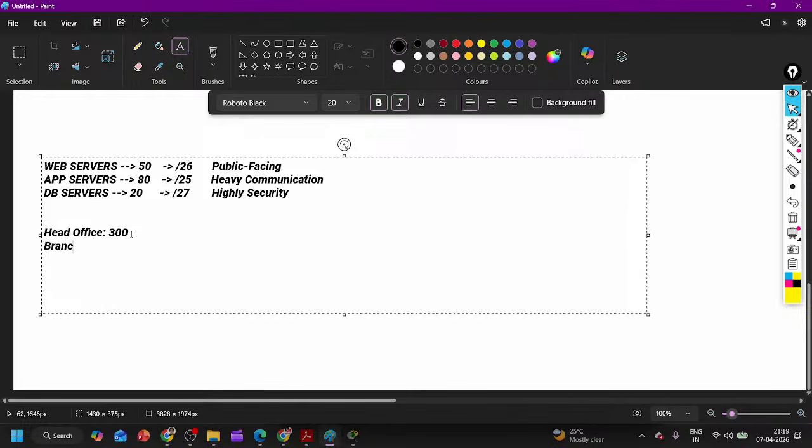In branch 1, I need 80 IPs. In branch 2, I need, let's say, 60 IPs or 60 users, and there is a site-to-site VPN. Does anyone know for site-to-site VPN how many IP addresses are required? Site-to-site VPN is a point-to-point VPN, like a /30. Yes, /30. I told you between two routers you will always use /30, 2 IPs. So this is your requirement.